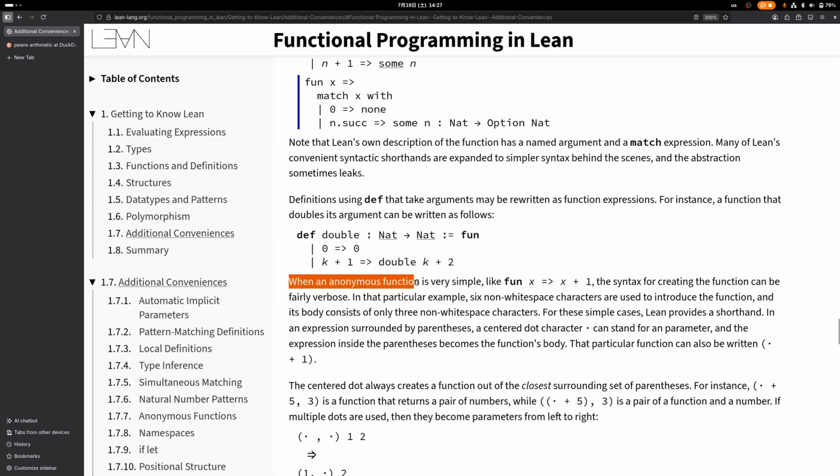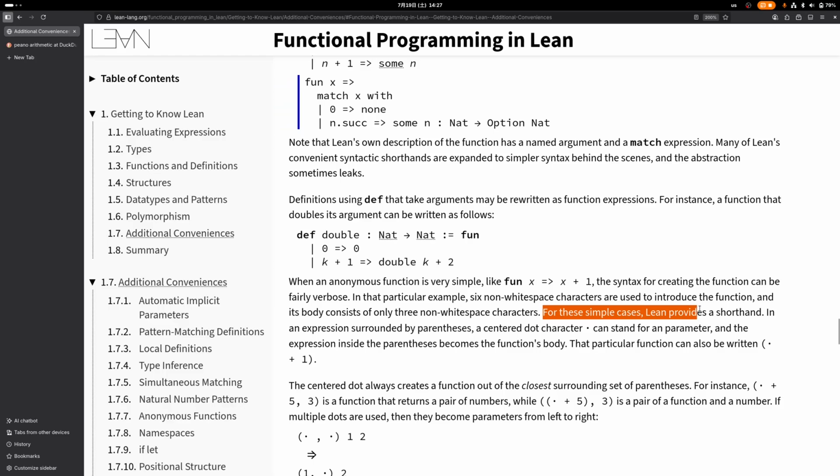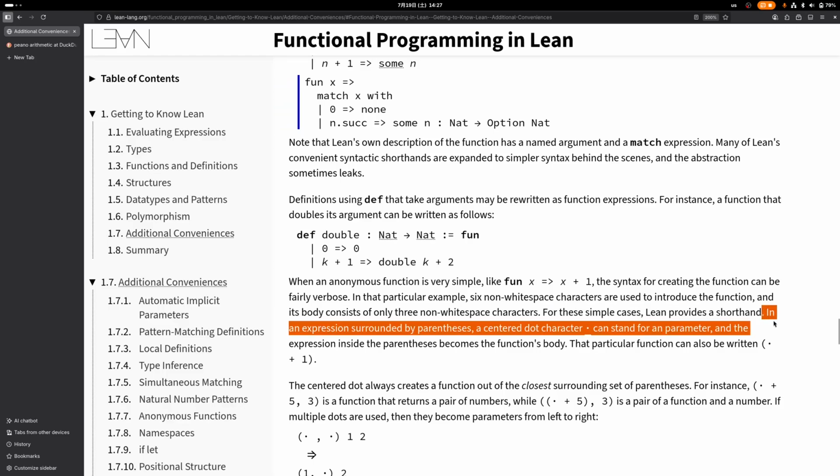When an anonymous function is very simple, like fun x maps to x plus 1, the syntax for creating the function can be fairly verbose. In that particular example, 6 non-whitespace characters are used to introduce the function, and its body consists only of 3 non-whitespace characters. For these simple cases, Lean provides a shorthand: in an expression surrounded by parentheses, a centered dot character can stand for a parameter and the expression inside the parentheses becomes the function's body.